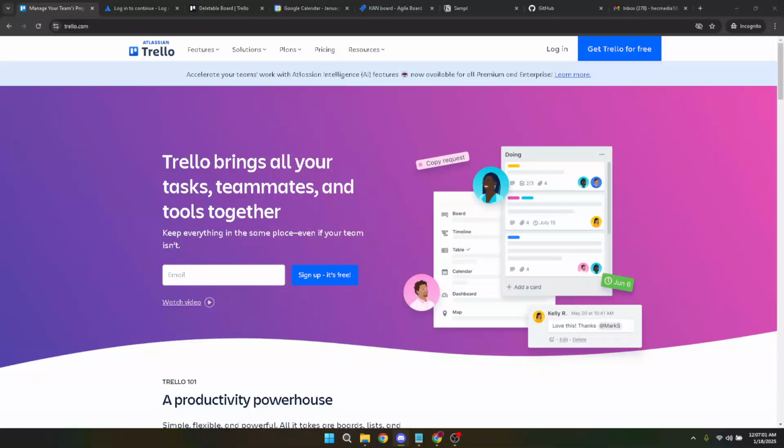In today's video, I'm going to teach you how to integrate Trello with Notion in just 5 minutes. This process is pretty straightforward and makes managing your tasks and projects more seamless. Let's dive in and get started with integrating these two powerful tools.